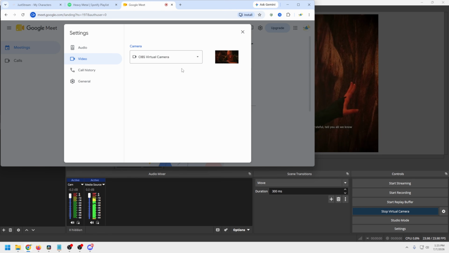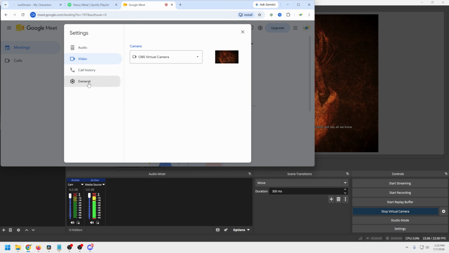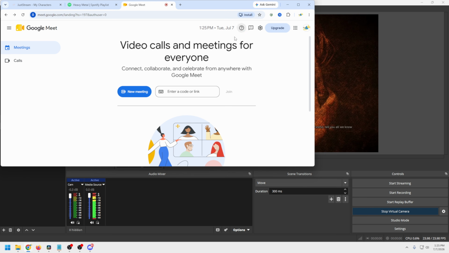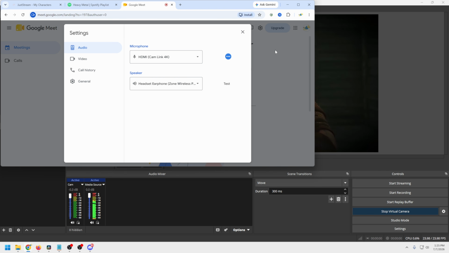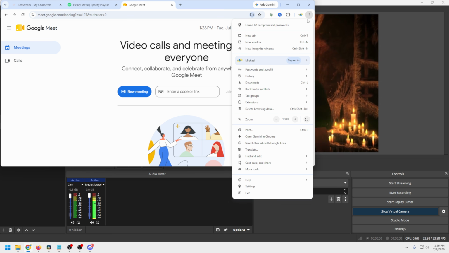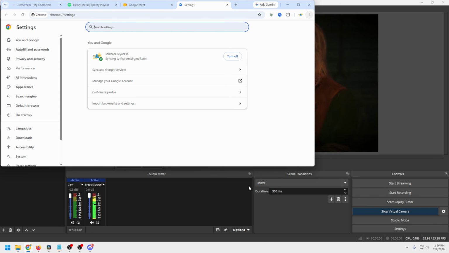Now you can click the gear icon to open settings and then go to video and choose the OBS Virtual Camera from the camera dropdown if it's not already selected. If OBS Virtual Camera doesn't appear in the browser's camera list at all, even after approving permissions, open a new Chrome tab and go to Chrome Settings, Content, Camera.